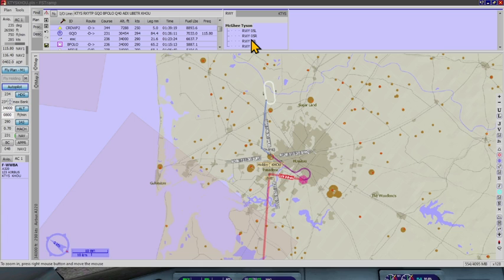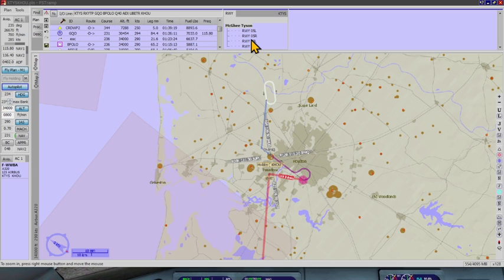American 4983, contact Atlanta on 134.05. 134.05, American 4983. Com 1, 134.05. Atlanta, American 4983, passing flight.